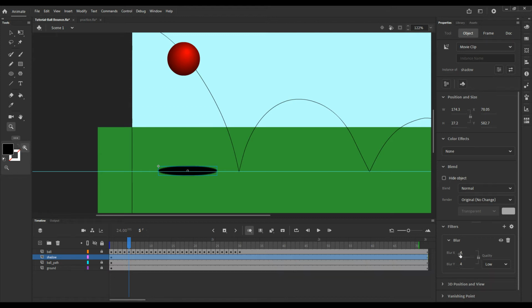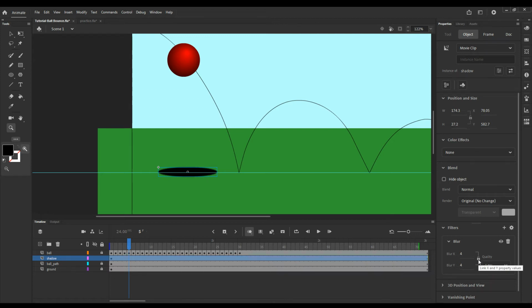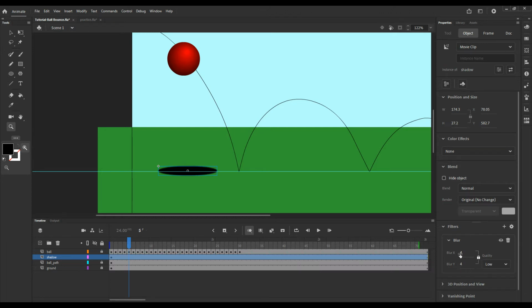Now I can affect the blur on that shadow as well. In fact, I'm going to do that, and I'm going to lock the blur X and blur Y axis. So I'm going to crank this up, because as it's up higher, I want it to be blurrier, not as defined as things are in life. So also what I want to do is take a look at that, and I want to fade this out.